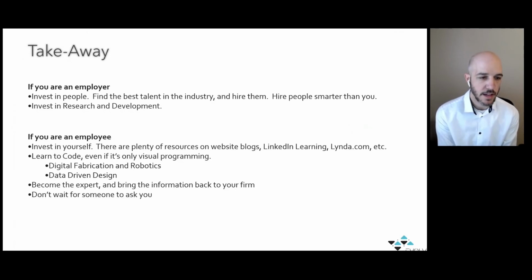Become the expert at your company and bring information back to your firm. So after this conference, bring this information, bring these slides back to your firm, talk to your superiors, but then also don't wait for someone to ask you. Don't wait for someone to say, hey, can we try generative design on this project, and are you willing to do it? Take the torch, take the initiative, and learn how to do it yourself. And so those are the big takeaways and action items I would encourage everyone on the call to do.